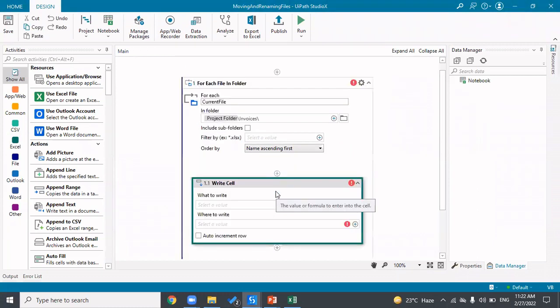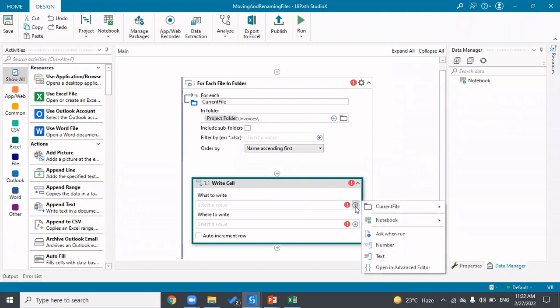Now you see that though we are writing a cell, which means it is an Excel operation, because we will be utilizing Project Notebook, we need not specifically mention or get an Excel resource, because this time we are not utilizing any normal Excel, whereas we are utilizing the Project Notebook. So this is the main difference that I was telling you, that it does not require a separate resource to be used. So what is it that we want to write?